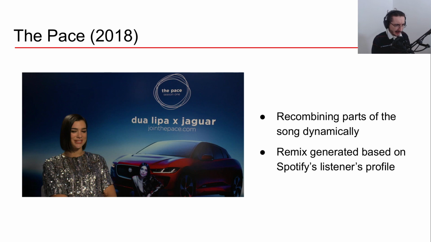So this example is not necessarily generative music per se, but at a higher level, it's intelligent recombination. And the end result is that you're going to have the same piece of music, but implemented in a bunch of different ways depending on who you are and your personal musical taste.